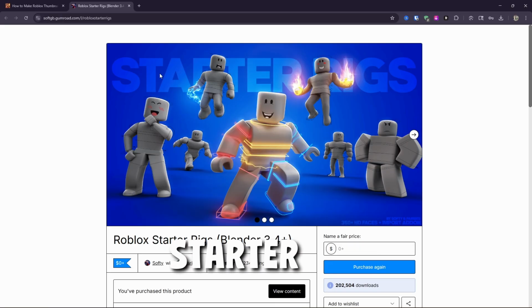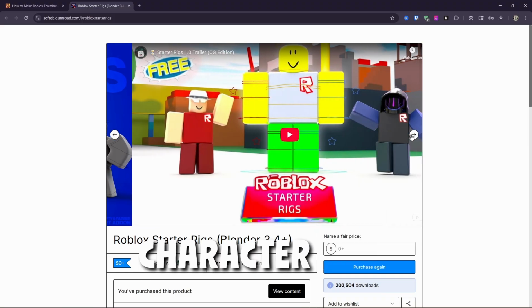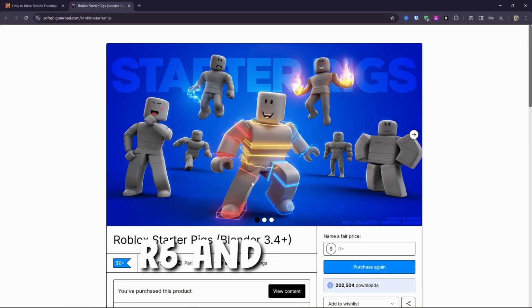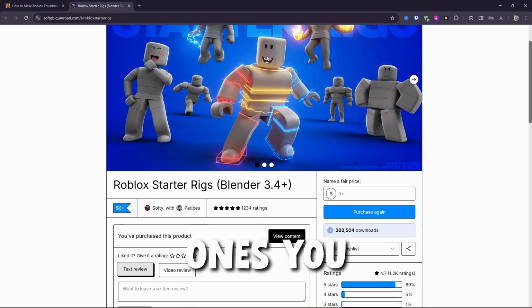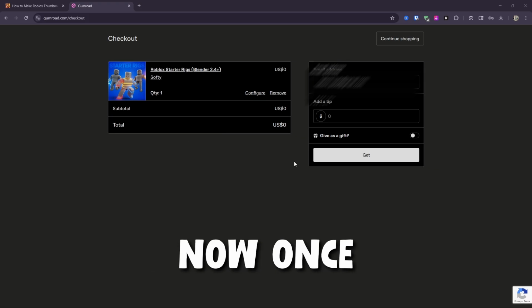You're going to get what's called a starter rig. These are amazing, completely free, and there are all of these character rigs. There's normal R6 and there's R15 characters. All of these ones you can download. Just click purchase, or purchase again if you've already done that. Make sure you put in the amount. Now, once again, this is completely free.